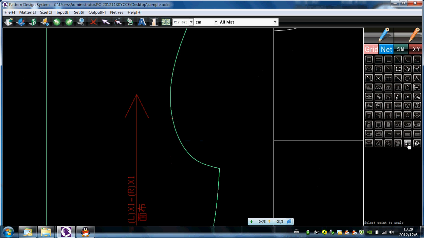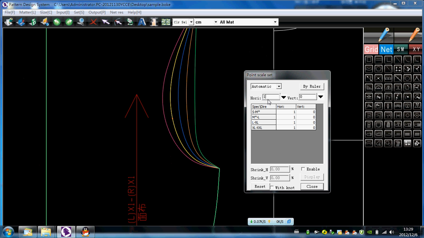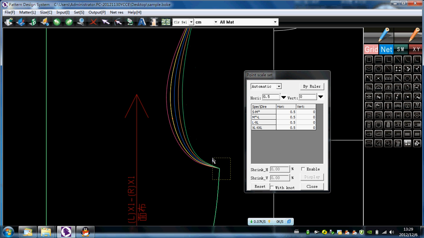Then you use the same tools to select this red point. You can see this point also can grading in horizontal direction 1. Oh, sorry, 1, not -1. So this point in here, this is outside is big size, inside is small size. Now automatic grading 0.5 like this. For another point also same. I select this point, 0.5.